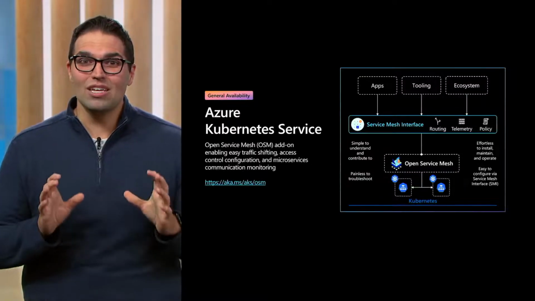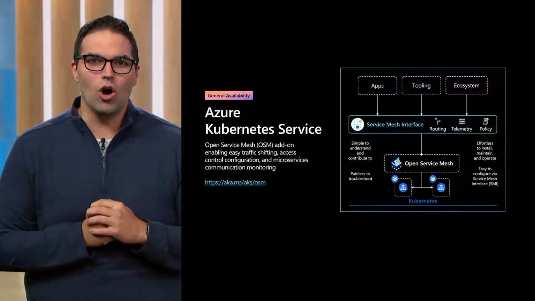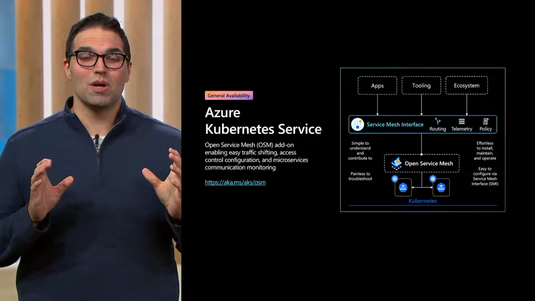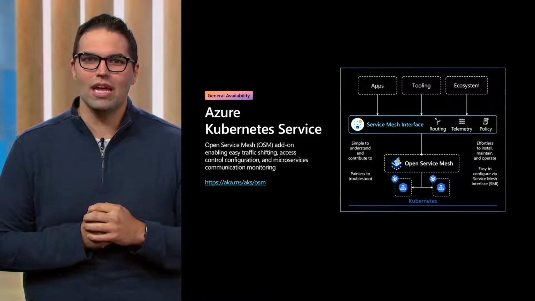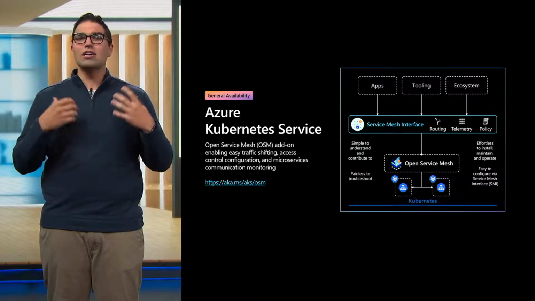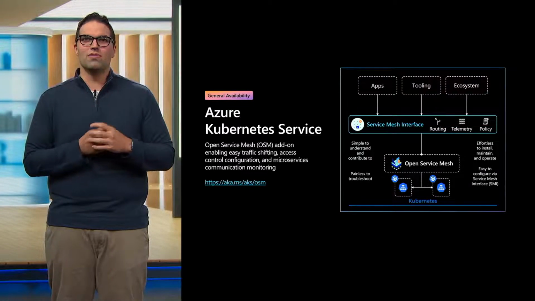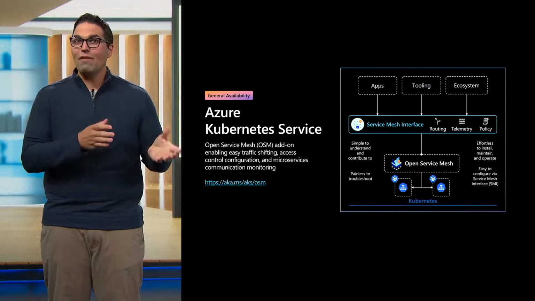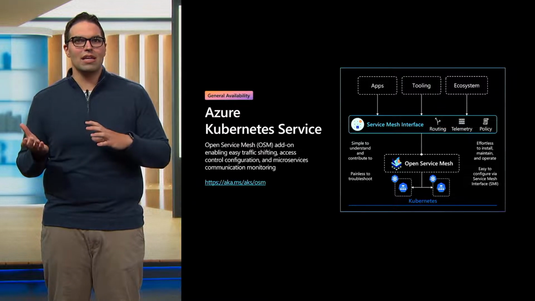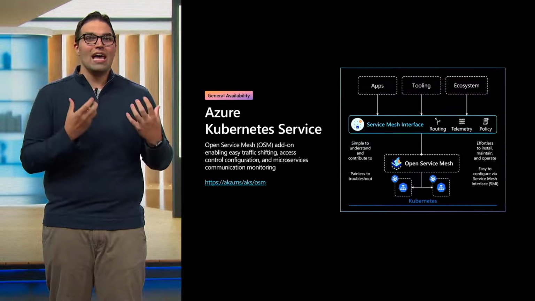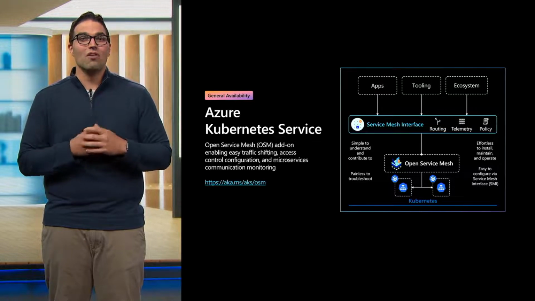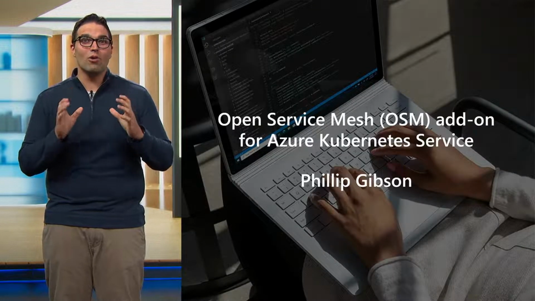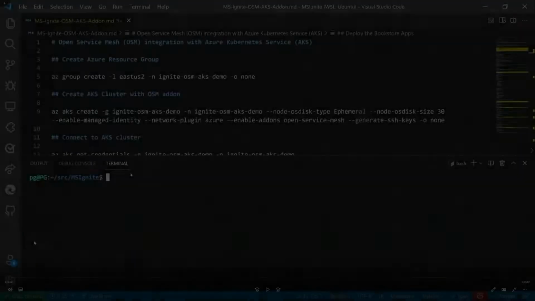At Ignite, we're excited to announce the general availability of the Open Service Mesh Azure Kubernetes Service add-on. Azure customers will be able to experience first-class Azure support on a fully integrated cloud-native app stack. Customers can use the service mesh capabilities from OSM integrated natively with AKS. You can manage configurations such as traffic shifting, enabling certificates and mTLS, configuring access control policies, and getting rich monitoring and debugging insights for how your applications are communicating across the different microservices. So to show you this powerful new capability, let me hand it over to Philip for an amazing demo.